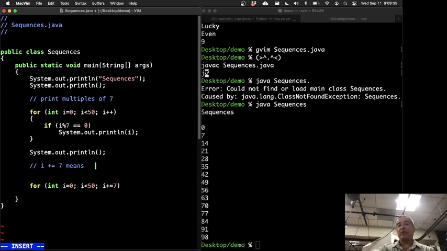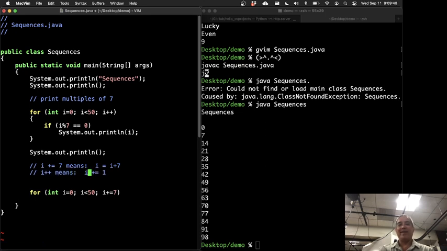It means i is equal to i plus 7, right? We're adding 7 to it and going up. What does i plus plus mean? i plus equals 1, right? It's the same as that, or i equals i plus 1. So all these are the same. This is what's called an assignment operator. There are lots of assignment operators.